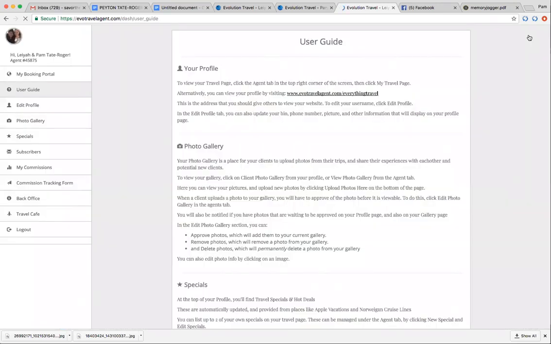And it's going to go to this user guide, which is awesome. We've already done our profile. So now it's going to tell you how you can add photos into your gallery. Your photo gallery is a place for clients to upload their photos, or you can do that as well. I personally like to get photos from my clients, and I showcase them on my pages.